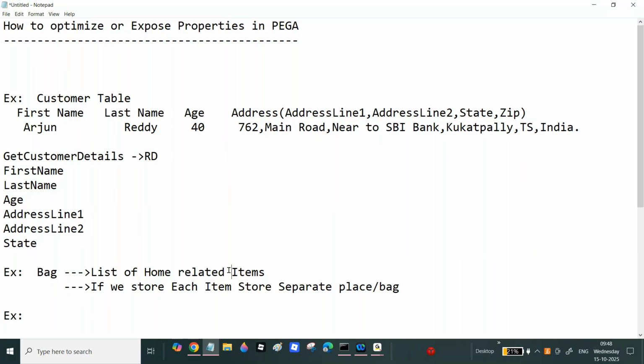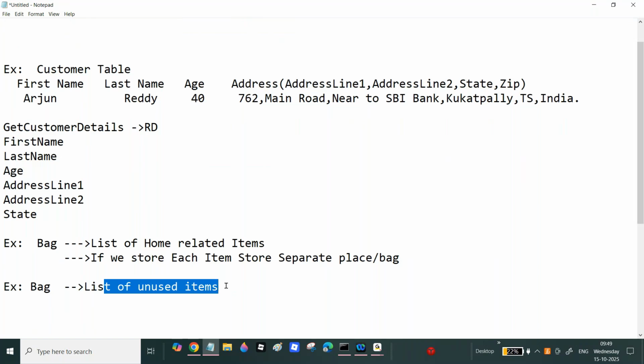We will store unused items into some bag. All unused items we will store into some common place, right? So this bag contains a list of unused items. We are not using those items, so we will store them like that, right? How many products are you not using daily? We will store them into one common place. Yes or no? Unused items also, are you going to store each item separately?